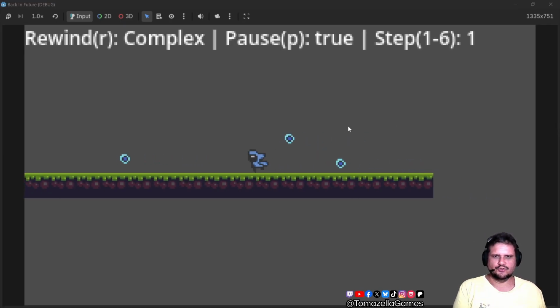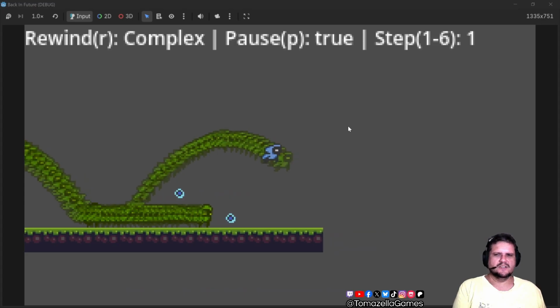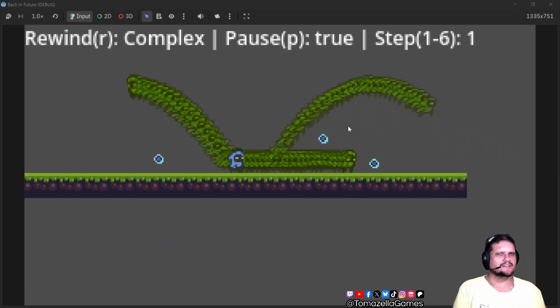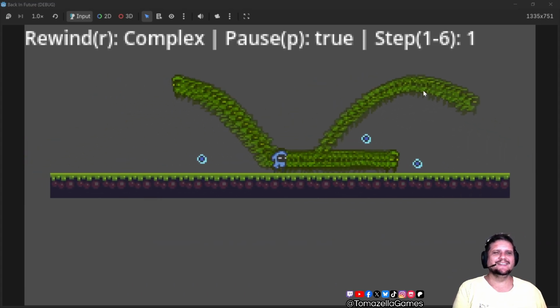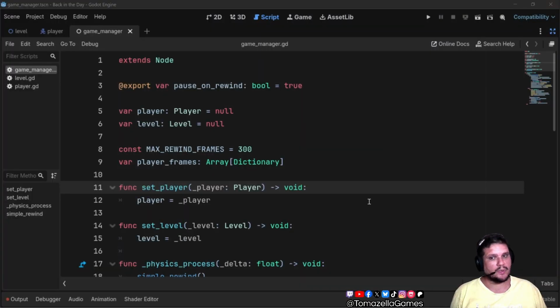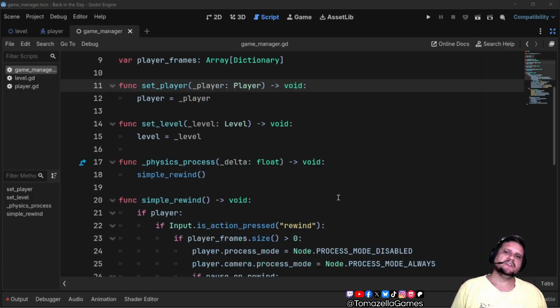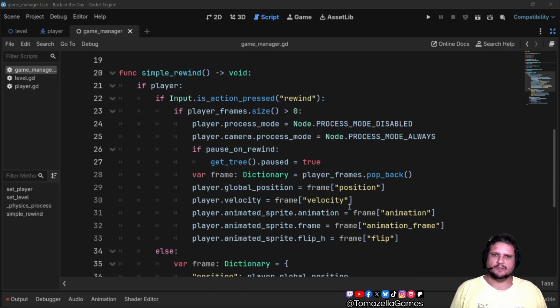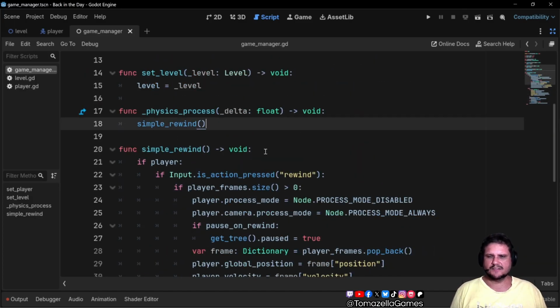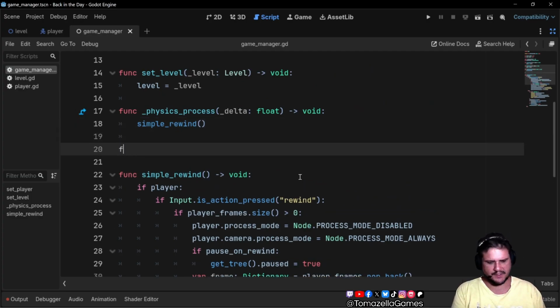No, the awesome, complex time rewinding is not that complex. It's actually pretty simple, but we have some differences from the simple one here. Well, let's go ahead and create that function. Complex rewind. It's a void.